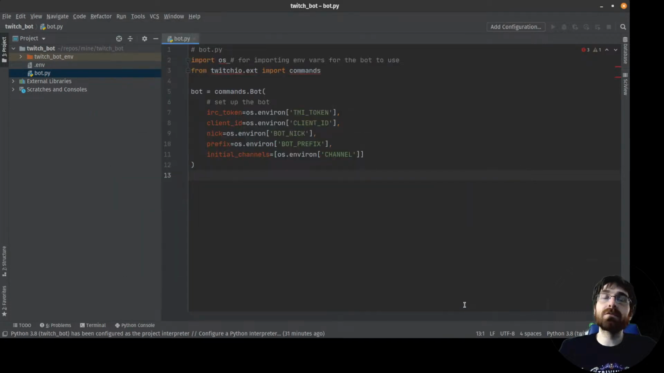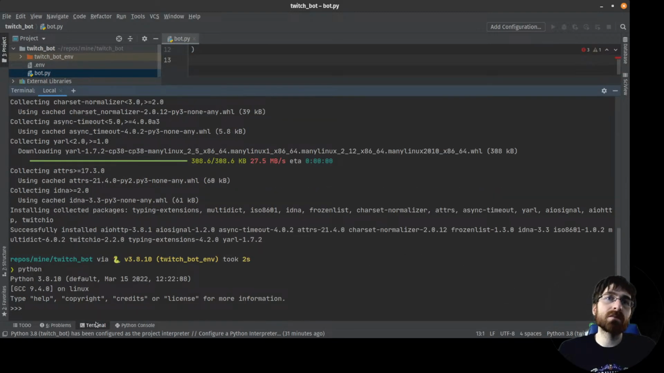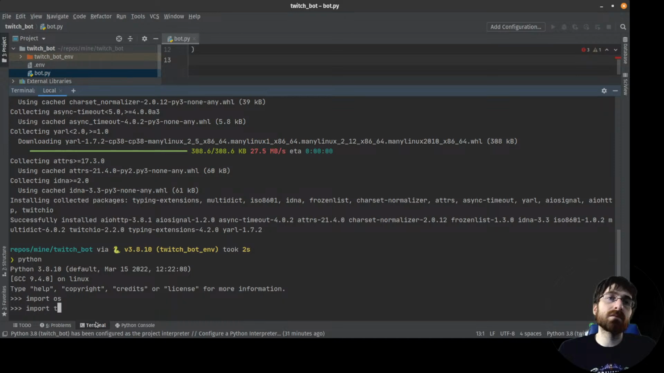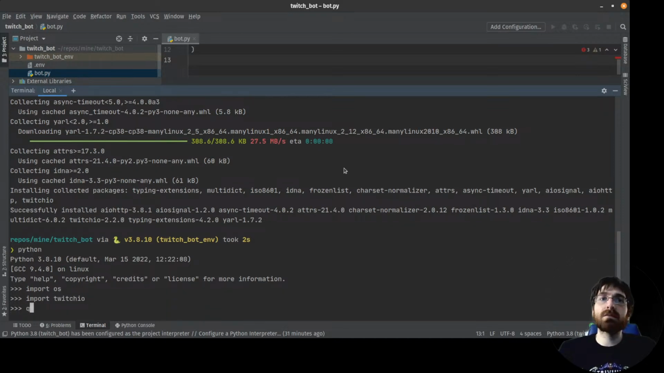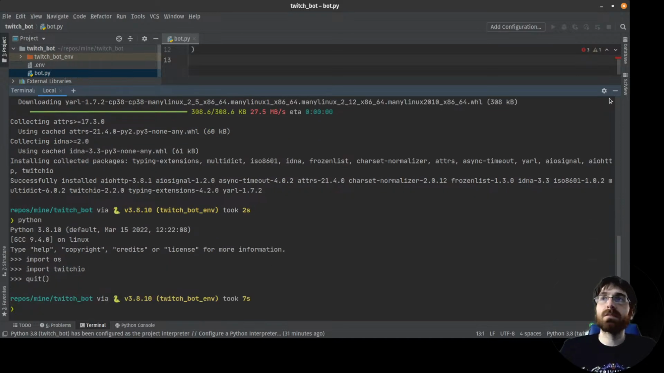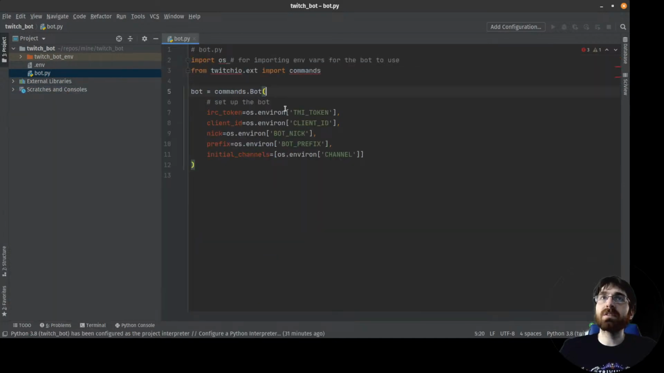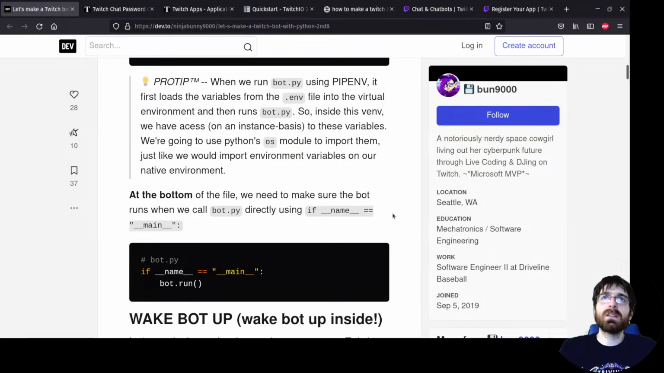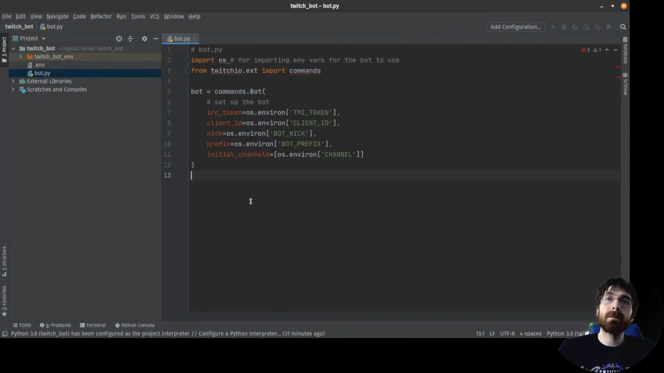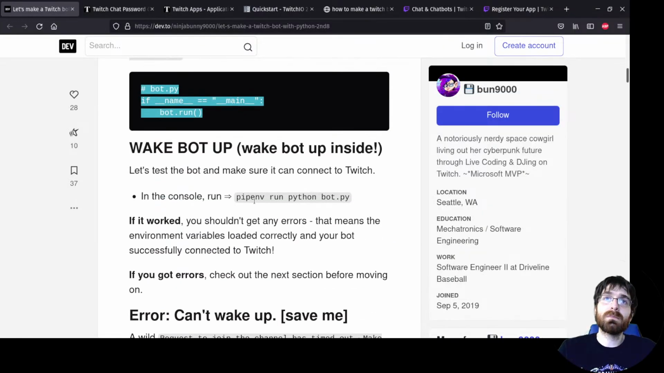Like we do have Twitch IO, and OS is a built-in module, so we definitely have OS. Alright, we're gonna pretend like those just aren't red for now. Okay, main.